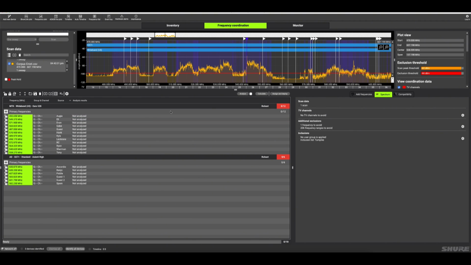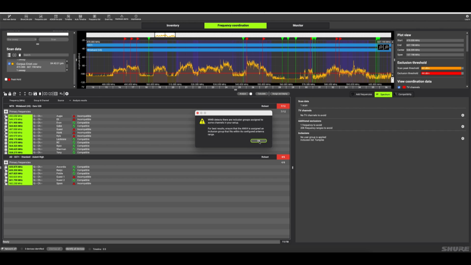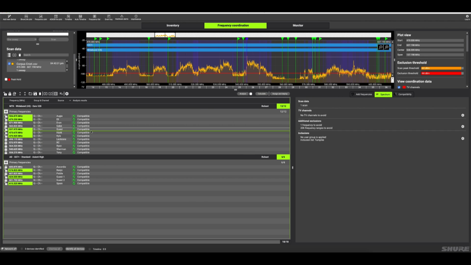And if I hit analyze, certain of these are no longer compatible. So if I lock out all the ones that still are compatible, and I calculate new ones, now I only need to change these 8 or so frequencies, which sometimes makes your day go a lot faster and is a lot easier.